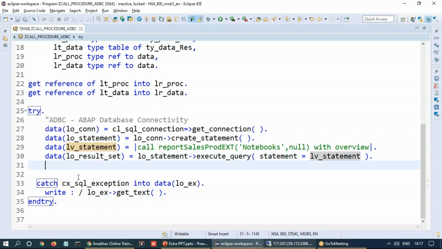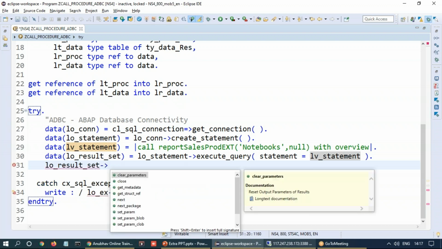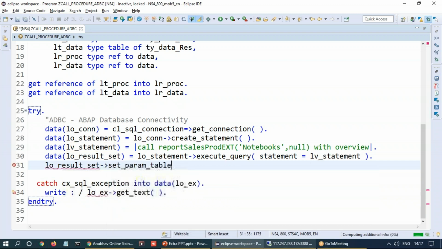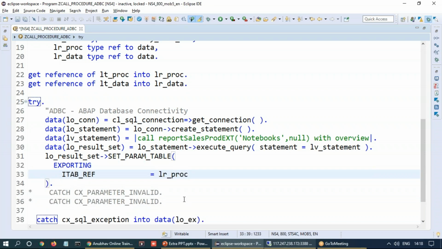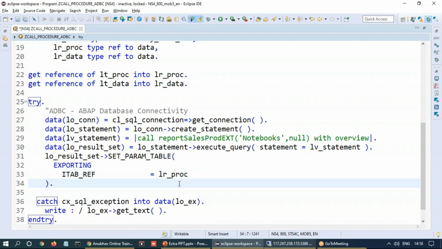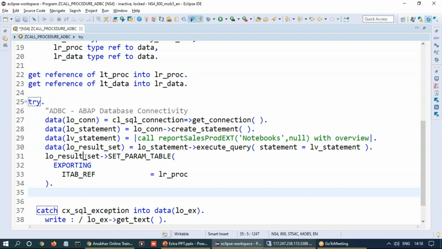But before this statement is executed, we have to tell the system where my result set is going to come. So you must tell where the data is going to come once HANA returns it. So you have to set the param table. And here we have to give the reference of our data table, which I called procedure result. I will give this one, so that's my dynamic data type. Now, once this is set, it's time to shoot it off. So for shooting this call statement to HANA, we have to call result set next package. This is the call you have to make.